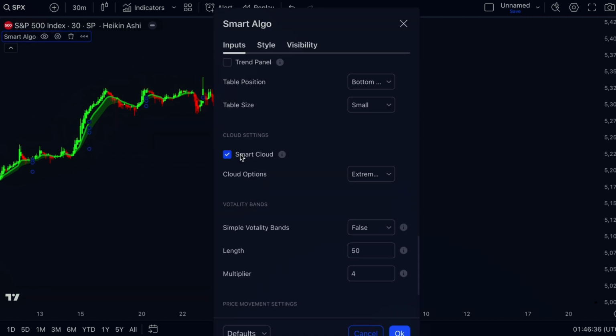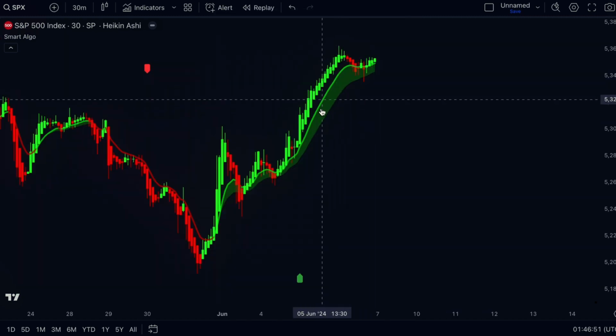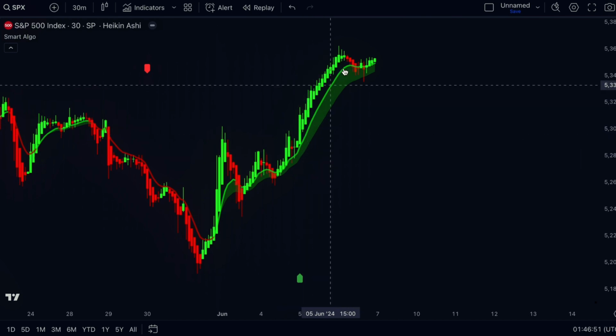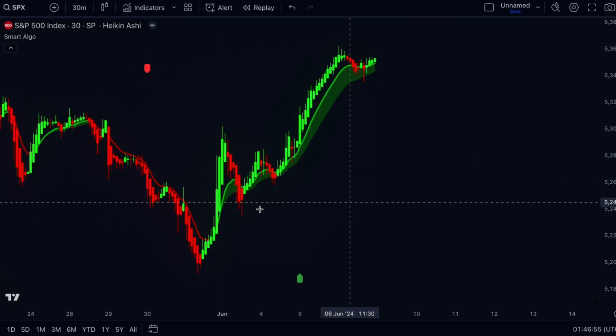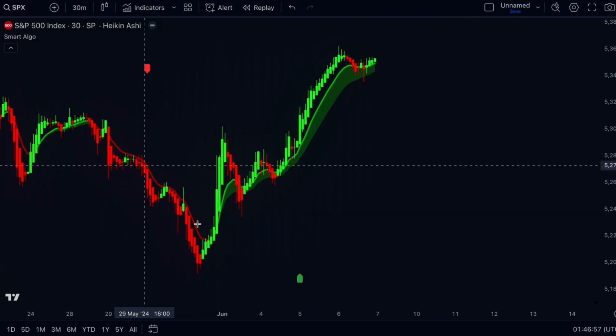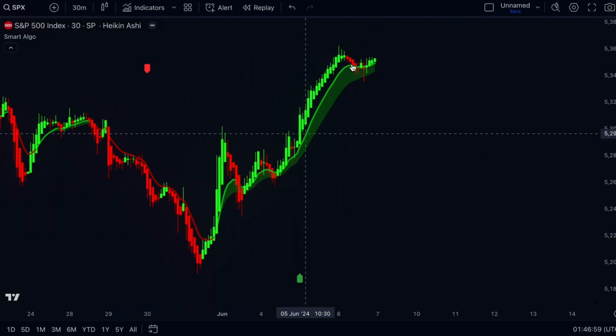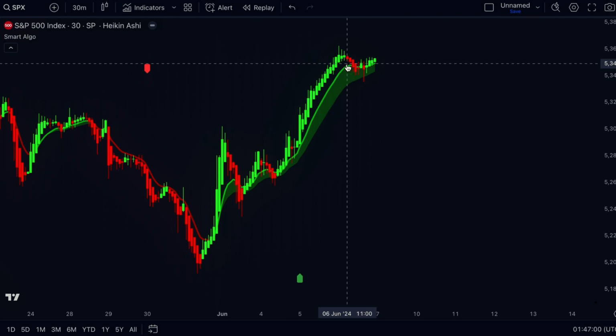We've also updated the look of the Smart Cloud. We've added a solid bullish or bearish line on the edge of the cloud, making it easier to identify the overall trend direction. This new feature gives you a clear visual cue, helping you quickly determine whether the market is in a bullish or bearish phase. This update is especially helpful for traders who rely on visual cues to make quick decisions.